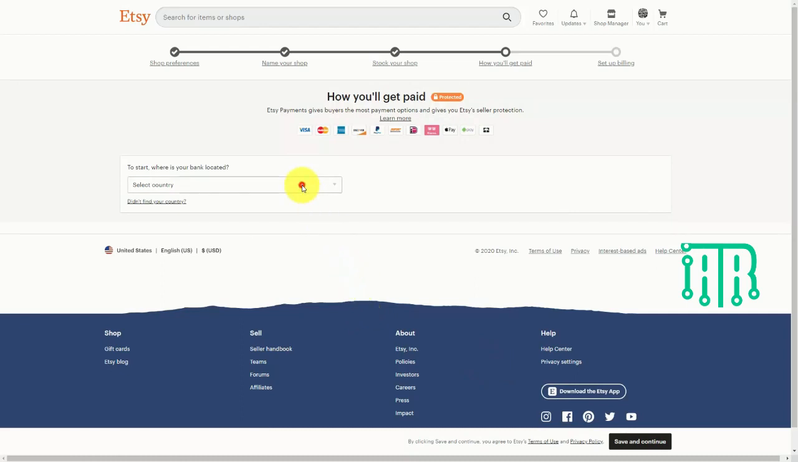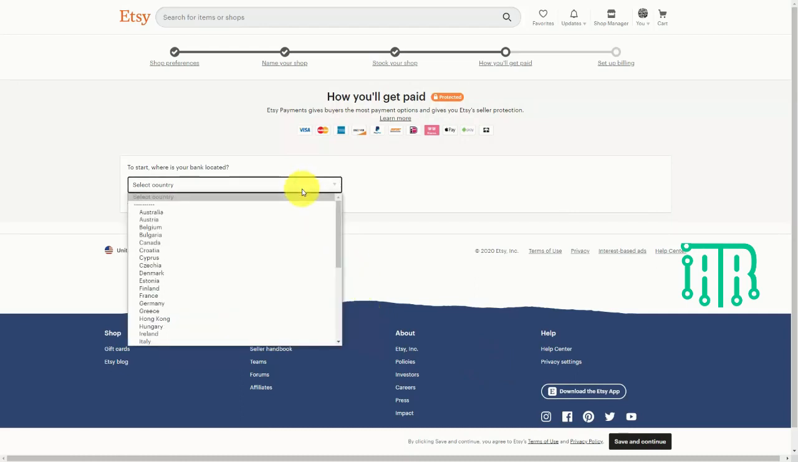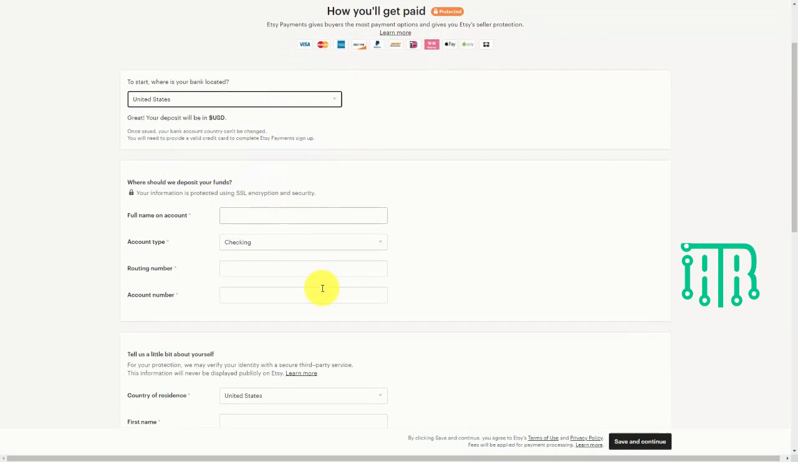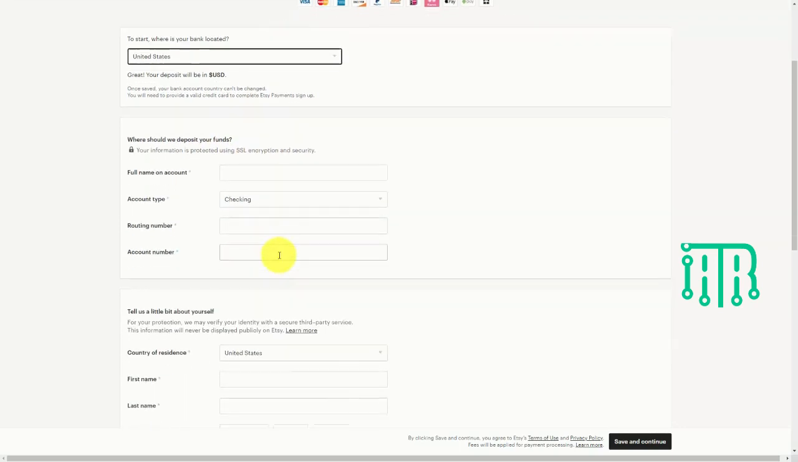Now, we're first going to select our country. For the sake of this video, we're going to put in the country as the United States. You are going to want to put in the country where you are doing business. What you're then going to do is write in your account name, your account type, the routing number, and the account number where you're going to want to have your funds deposited.